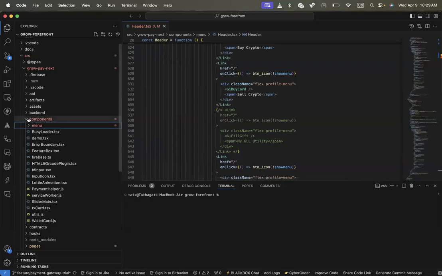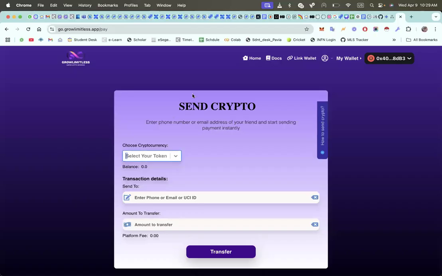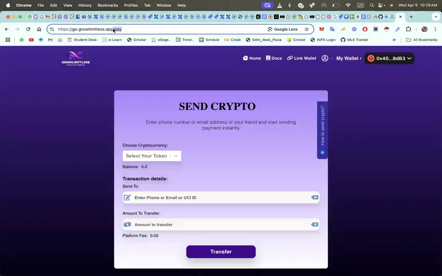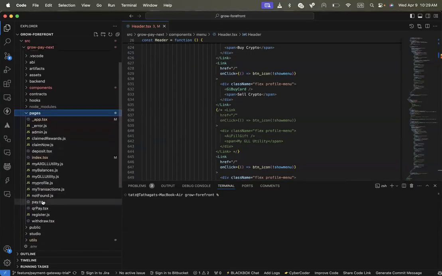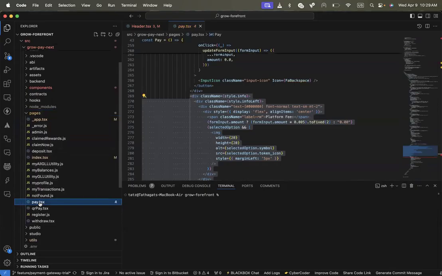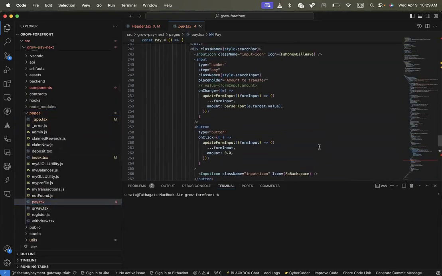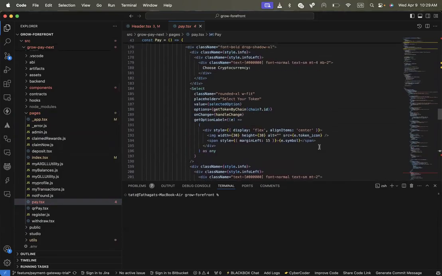So how is it done? If you go to this, what is this page? This is the pay page, right? So there should be a file named pay. Let's see. Yes, there it is. So in this page, there should be a drop down, right? So let's find this drop down.